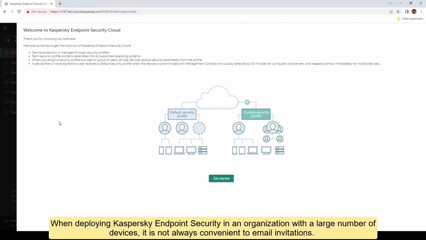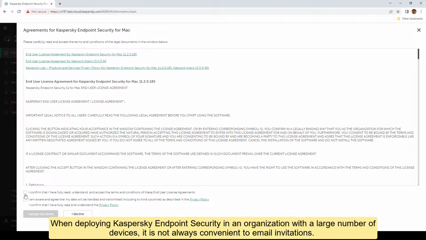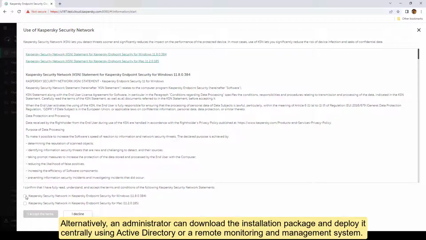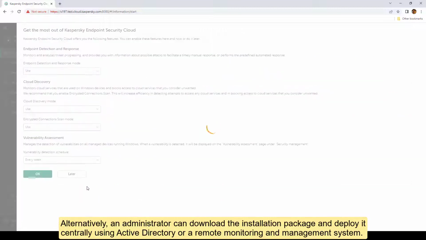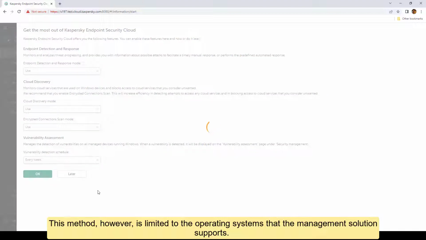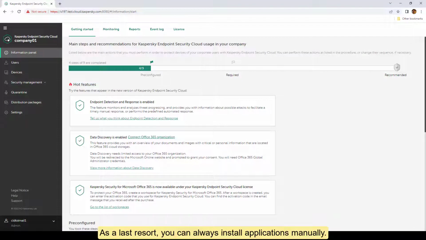organization. When deploying Kaspersky Endpoint Security in an organization with a large number of devices, it is not always convenient to email invitations. Alternatively, an administrator can download the installation package and deploy it centrally using Active Directory or a remote monitoring and management system. This method, however, is limited to the operating systems that the management solution supports. As a last resort, you can always install applications manually.